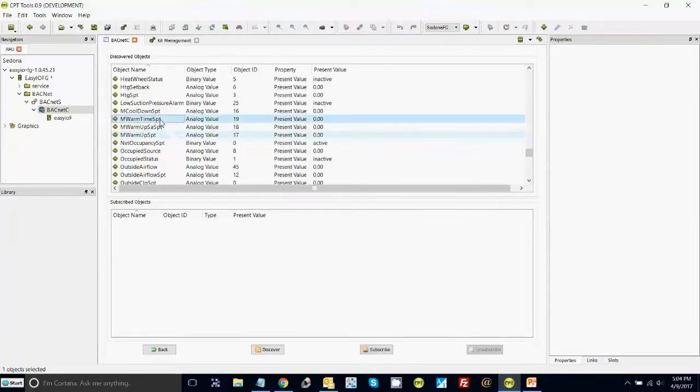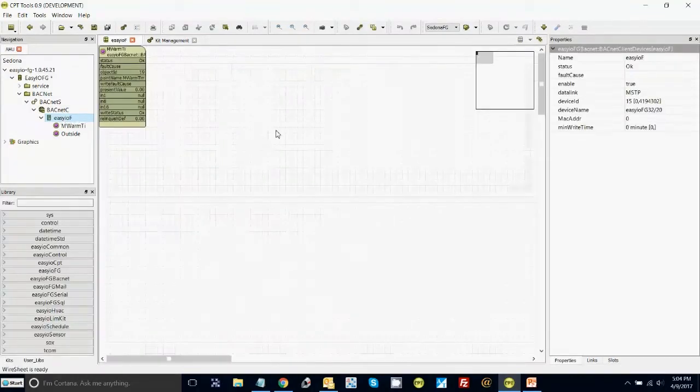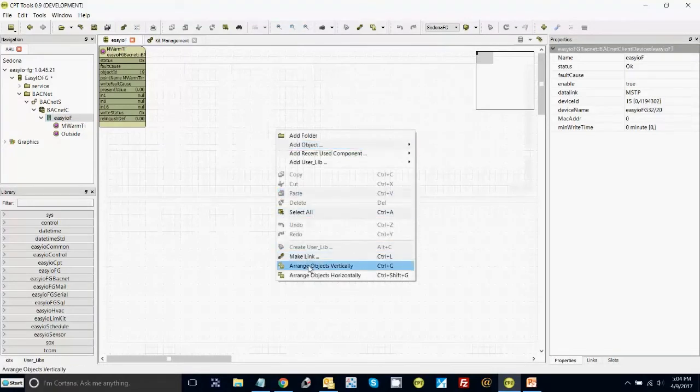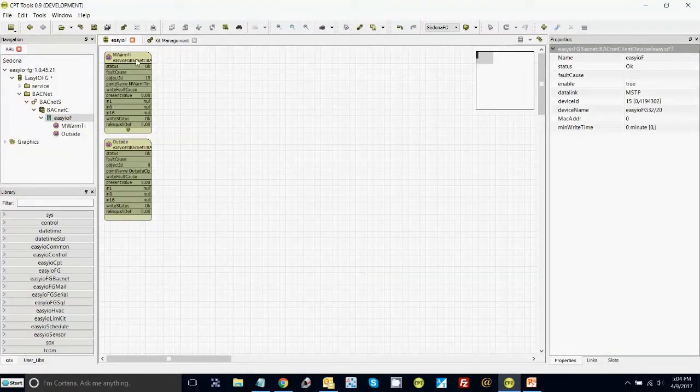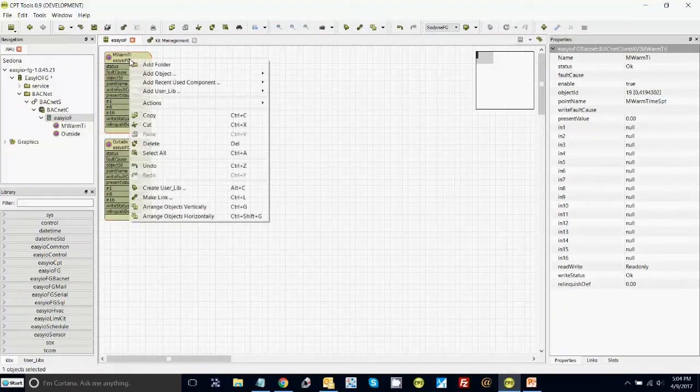So if I wanted the warm time set point, subscribe. I want the outside cooling set point, subscribe. If I click now on the server device here and just do arrange the objects, you'll see I have two objects coming in now. And I can now link these to the other logic by doing the link manager as I showed you before.